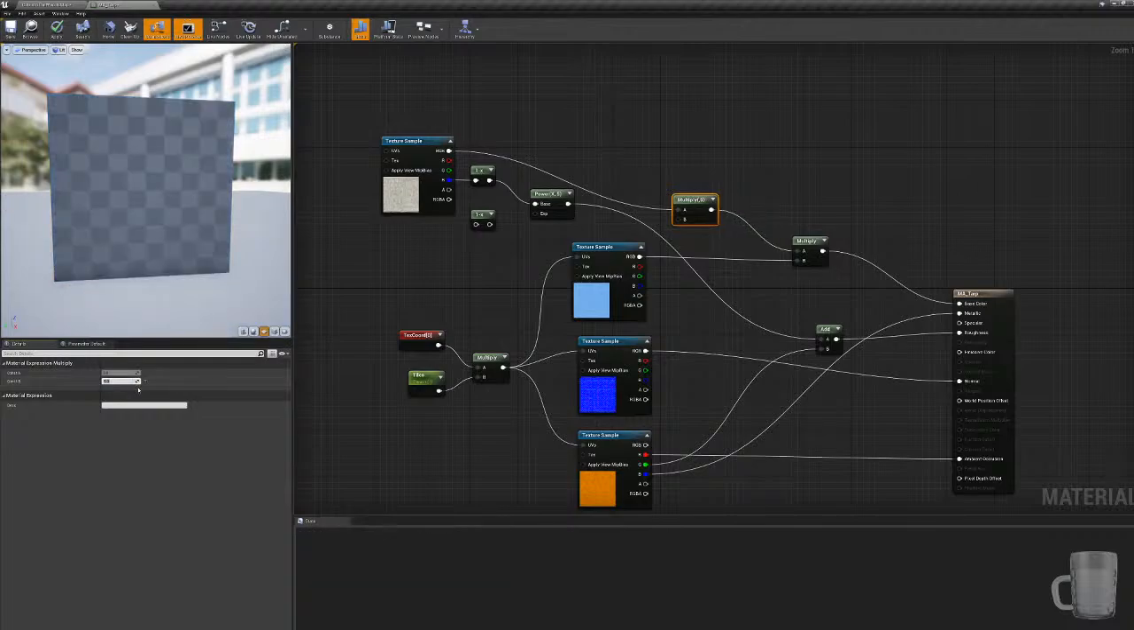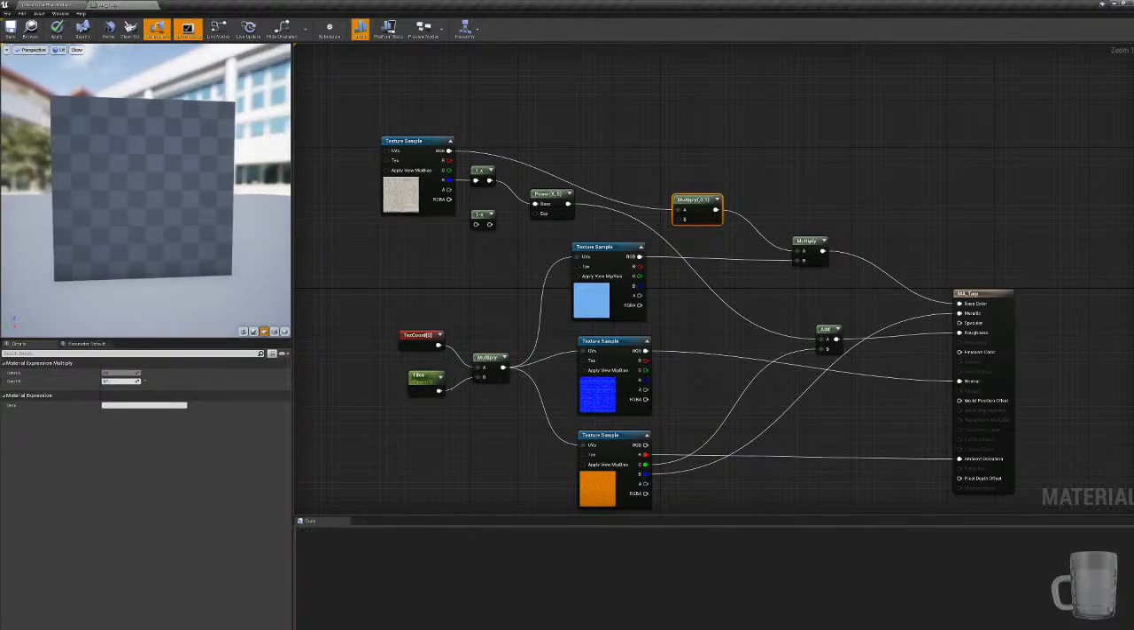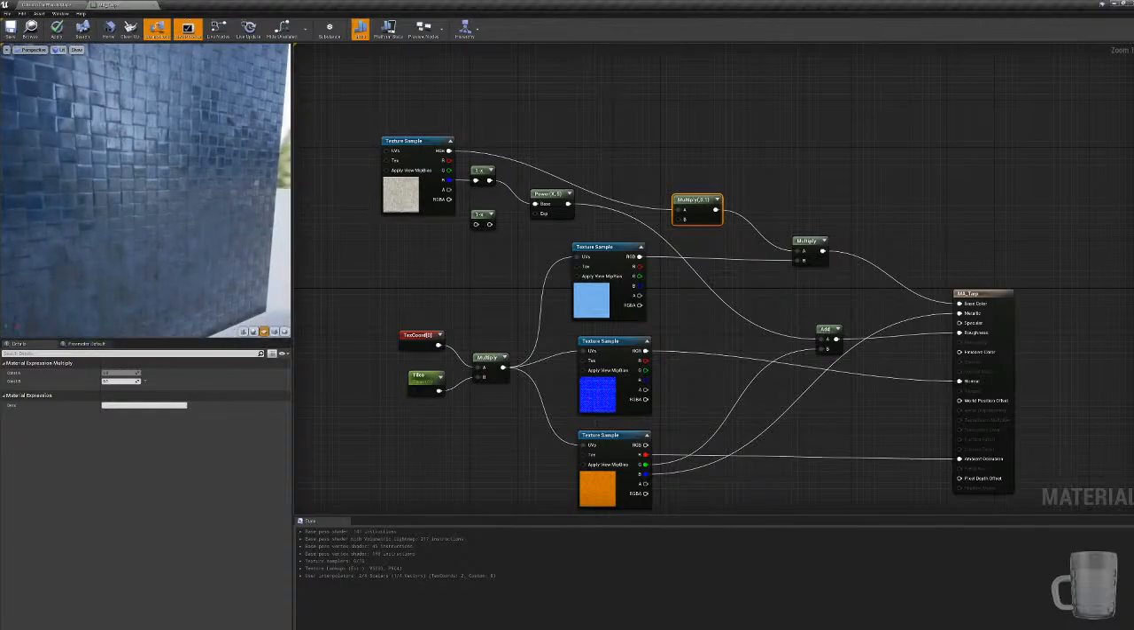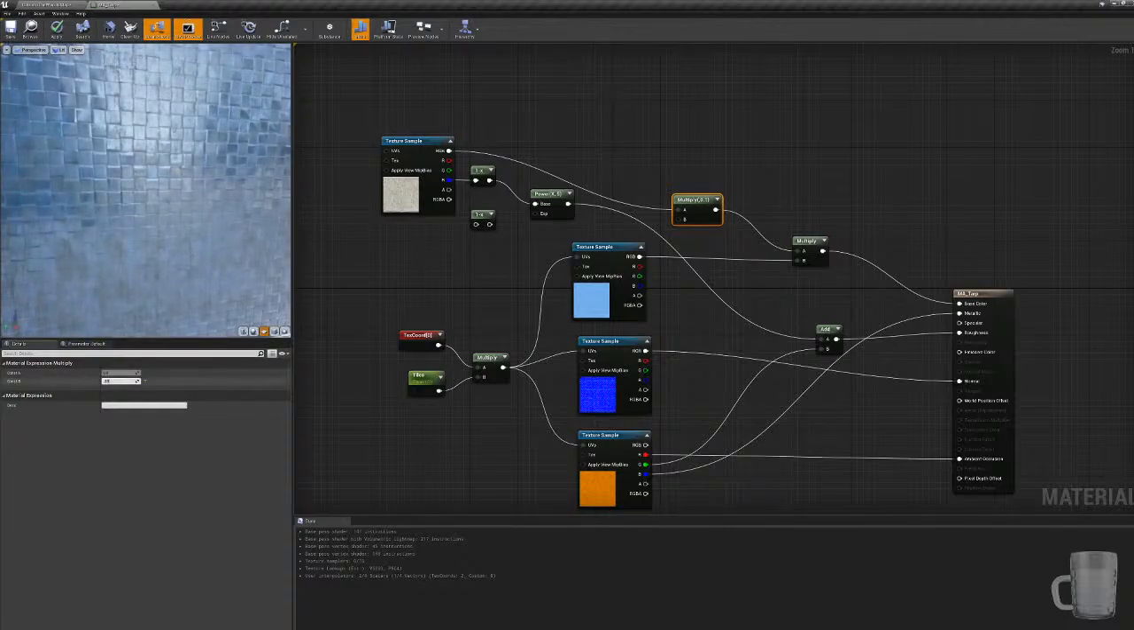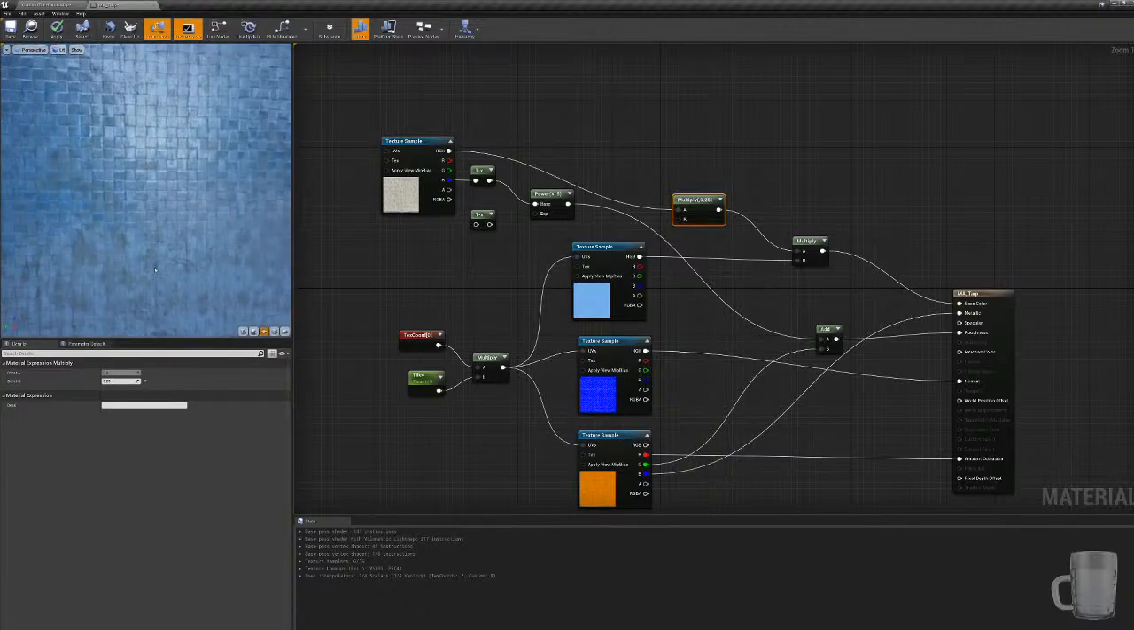This is going the wrong way. Let's multiply by 5. No, that's brighter. That's brighter. 0.1. It's really... Oh, there we go. Now we're getting somewhere. 0.25. Okay. Grimy enough.